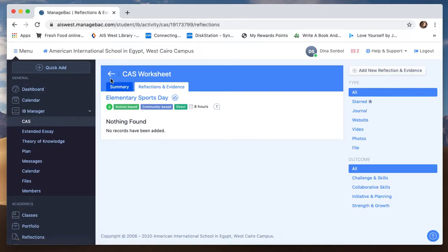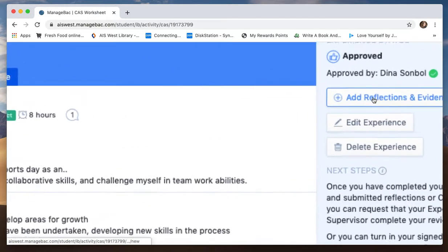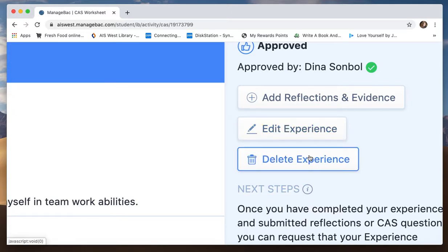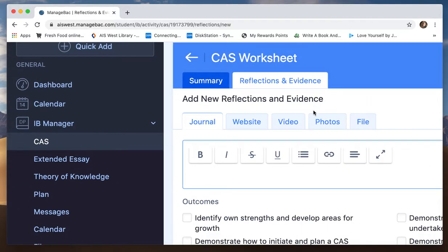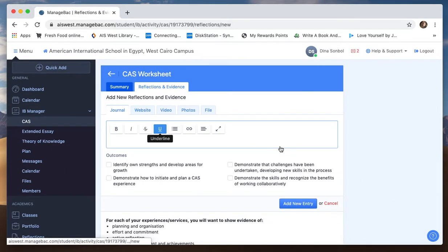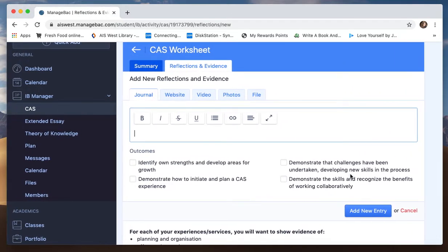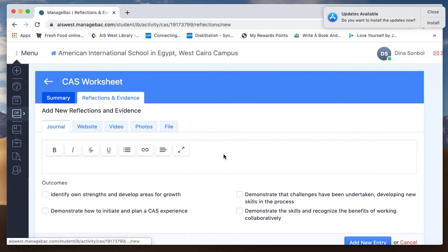But you can also, from the main summary page, find that it's right here as well. From the main page, on the top right hand side again, you can click on Add Reflection and Evidence. This is to edit the experience, and this is to delete it. But again, let's click on this one and see what we get. Now, once I click on it, this is what I get on the page. So I'm going to increase the size a little bit so everybody can see. I'm also going to minimize this one. We don't need that.